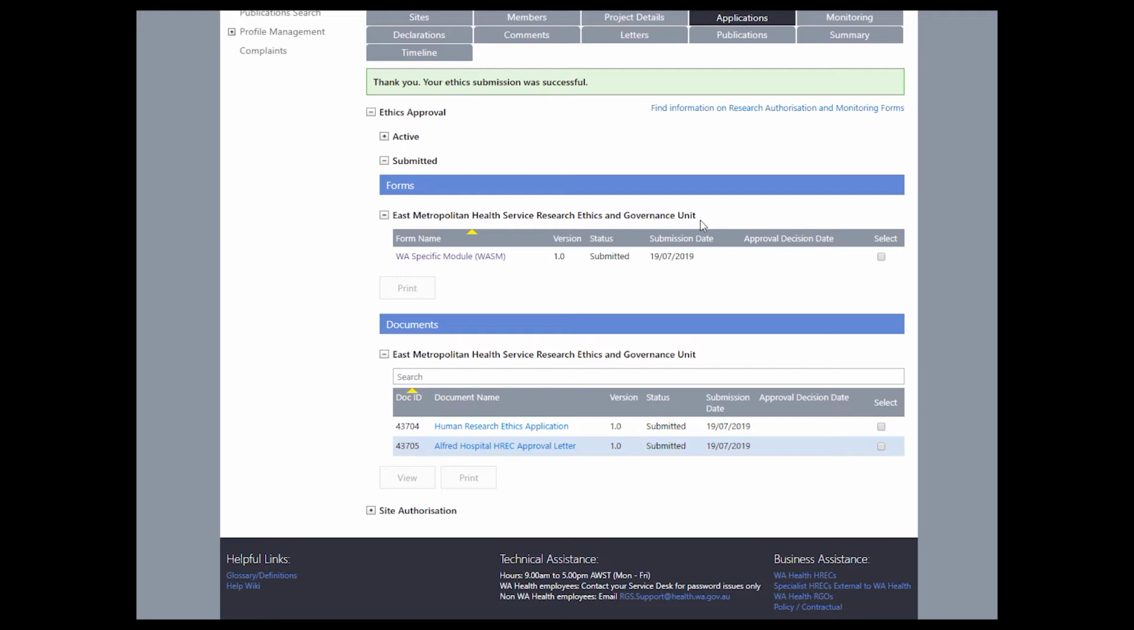As Research Governance Officers or RGOs do not review previously approved ethics forms and documents, they will only validate them to ensure the correct forms and documents have been submitted. If they are valid, their validation status will remain as submitted. If they are not valid, they will be marked as such. Their submitted status will only change to approved when the RGO enters the external lead HREC's approval status in the system.